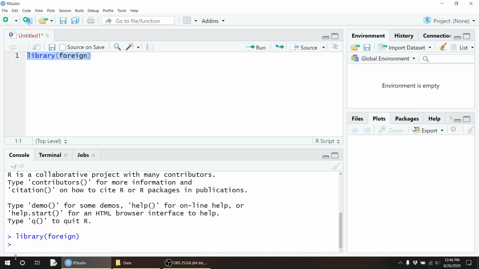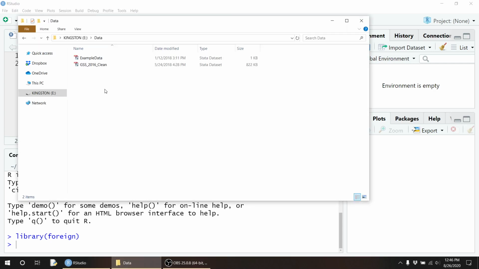So now that we've brought in the functions that we need, the next thing that we're going to do is set our working directory. And for me, I'm going to just use the setwd command, and I happen to know that I have a folder on my E drive, and inside that there's another folder called data, and inside that there's something called gss_2016_clean.dta, and that's the copy of the GSS that we're going to be trying to load here.